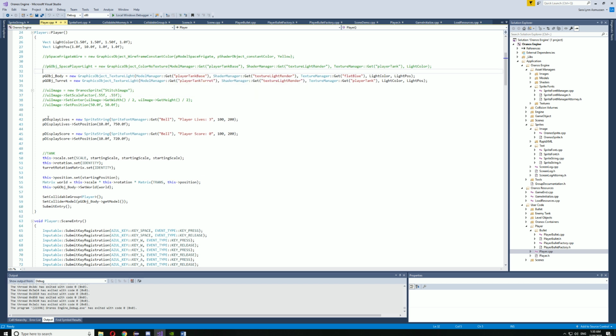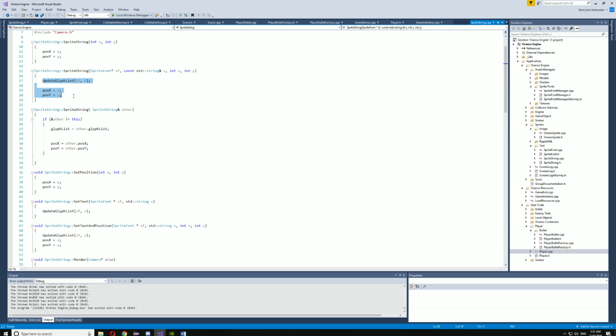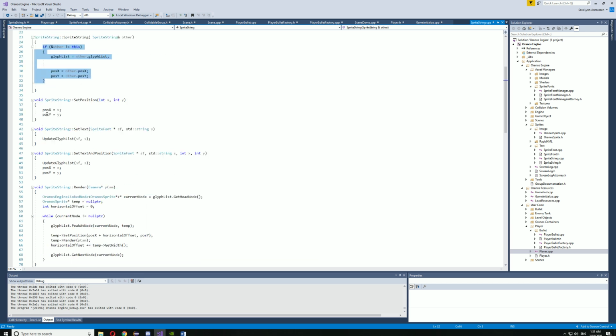Oh, sorry. What am I doing? Sprite String. Then you get the Sprite Font Manager. You get the Sprite font that you want to use, who has the corresponding glyphs you need, the string you want to use, and some extra position data and whatnot. So as you can see here, you can create a Sprite String using just position, using string and position, or only the string itself. Or, sorry, you can use another Sprite String.